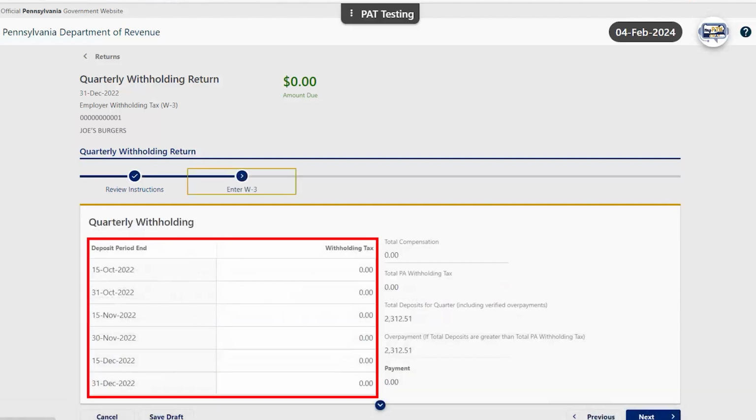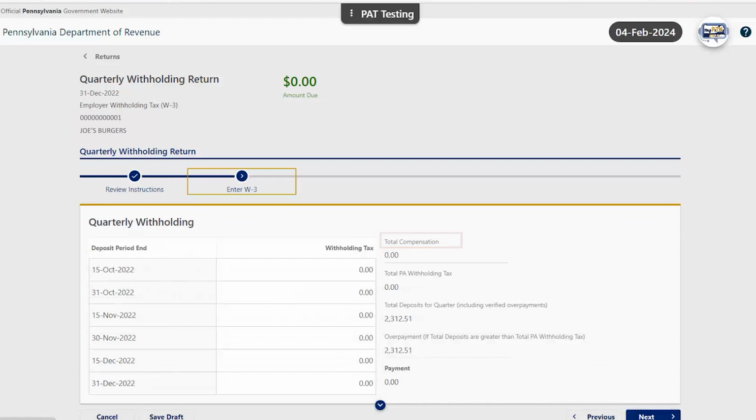Next, you will see a summary of period deposits, previously referred to as 501 coupon payments, and lines for total compensation, total PA withholding tax, total deposits for the quarter, any overpayments, and any amount of payment due.